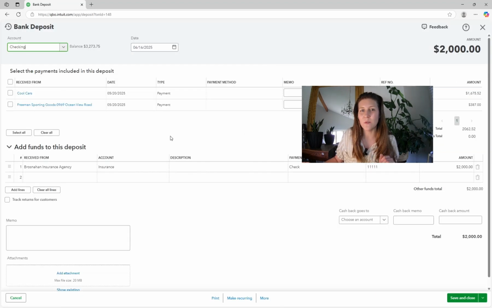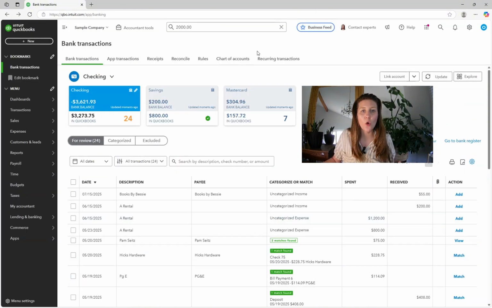If this check was actually deposited with another check, all we do is after we receive the payment from the customer in the customer account, we could go up here and check whatever payment was included in that deposit, and then you'll see the total change up here at the top. So a few things to note when using the bank deposit feature. Number one, make sure that when you are receiving customer payments, you are depositing the payment into that undeposited funds account and not the bank account.